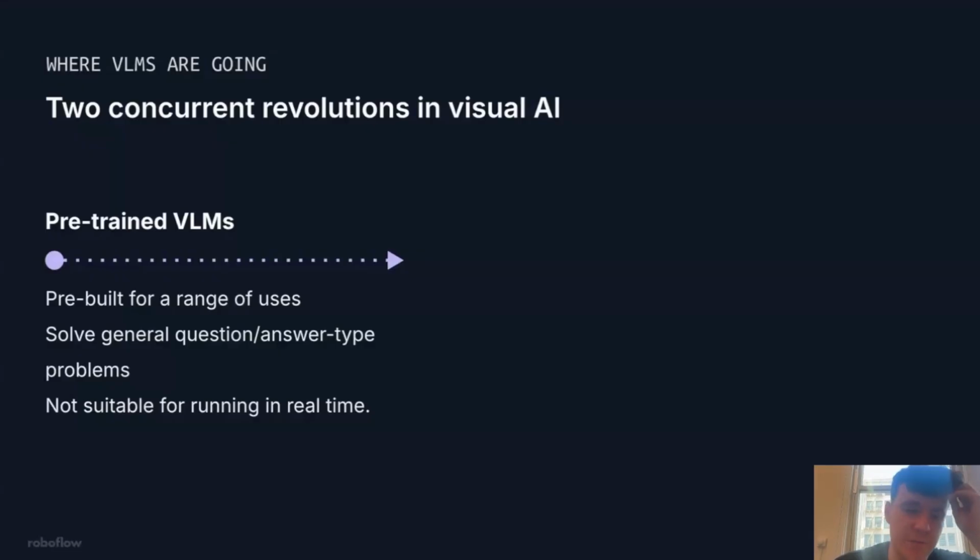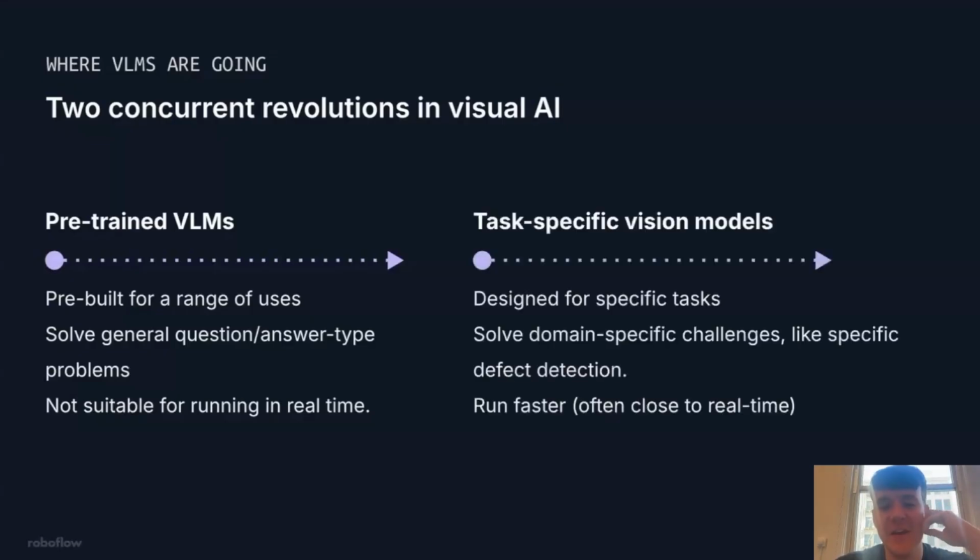They're not very suitable to run in real time unless you have a data center with a lot of GPUs. Then maybe you can do that. On the other end of the spectrum, we have specific vision models that are designed for specific tasks. In our case, object detection, we have YOLOs, we have RF-DETR. They can run faster and narrow down to a very specific task, but they lose this generalization ability. And they're way smaller, which is convenient.